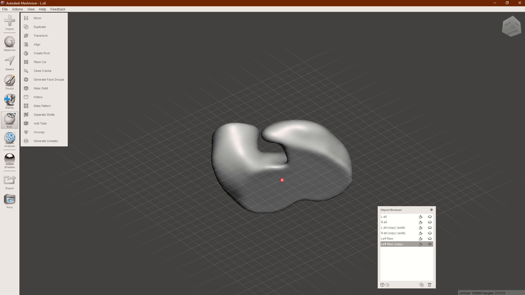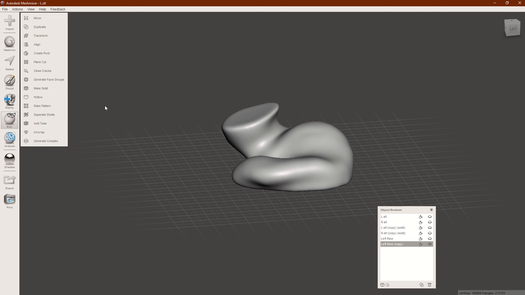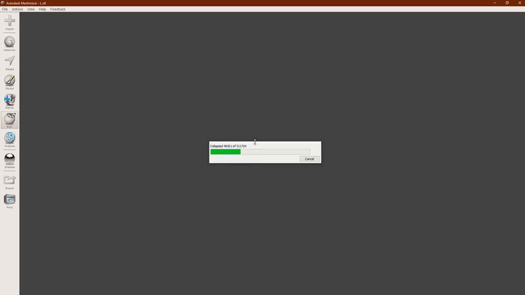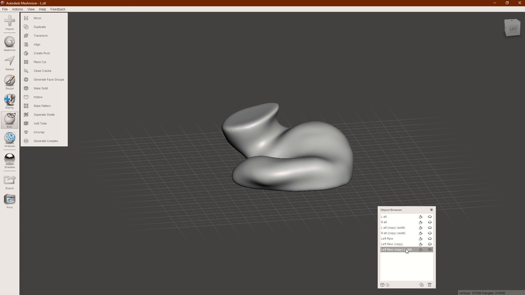So when I've taken this face group, you'll remember that it was not a solid object, it was just the face group. So to make it solid, I'm going to have it selected here and hit edit, accurate, 200, 200, update, and I'm going to just hit accept because I know it's good.